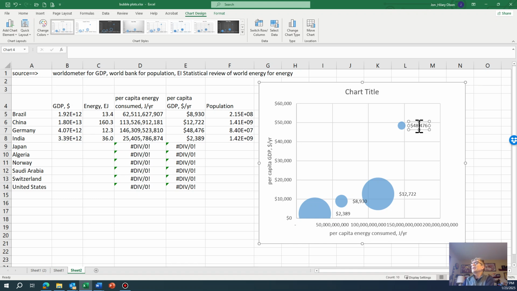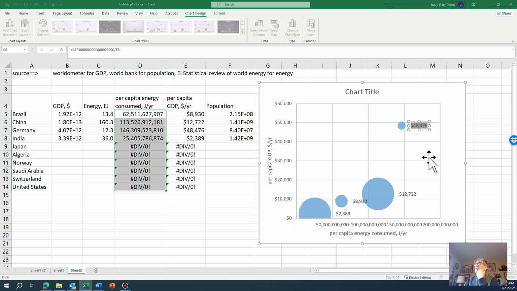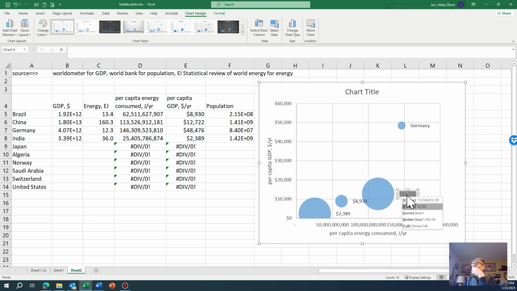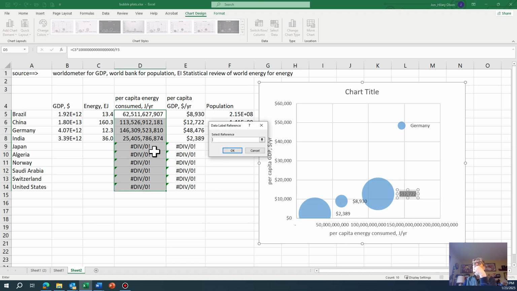And then I'm going to double click on it, and now you can see you could choose the X value to be printed, the Y value, the series name, the bubble size. What I want is something else, so we're going to say choose cell, and then I can pick any cell in the spreadsheet. So choose cell, it gets this little dialog box, and 48,476 corresponds to Germany. So I'm going to select the cell for Germany. 12722 is China.